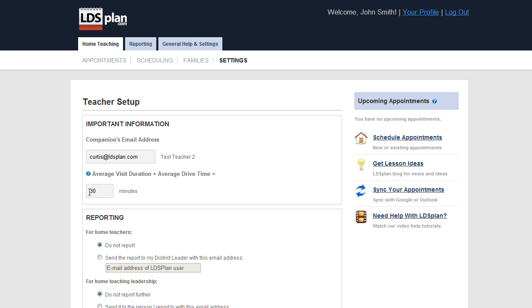At the bottom here, this is a box that shows the time between visits. If you want your appointments to be 30 minutes apart, so one appointment at 2 o'clock and the next at 2:30, then you would put 30 minutes in here. It's important to make sure that's accurate before you schedule your appointments.